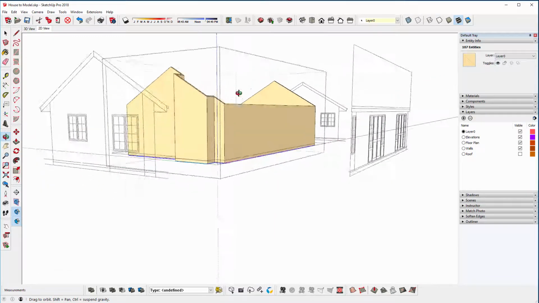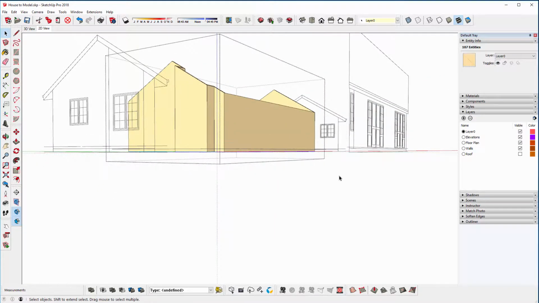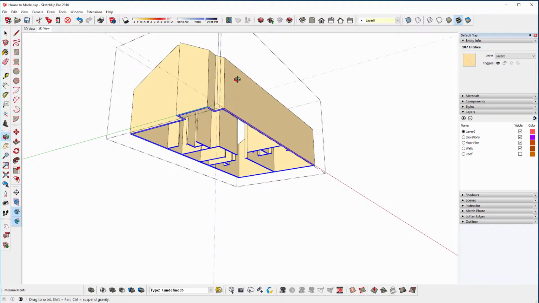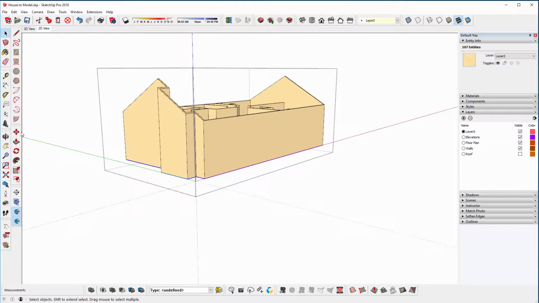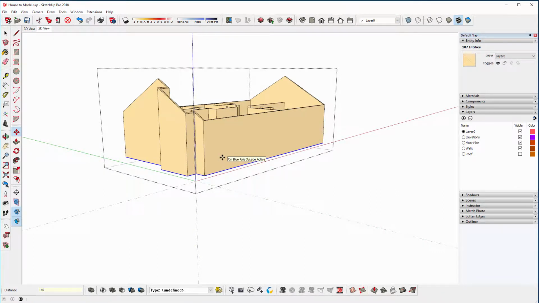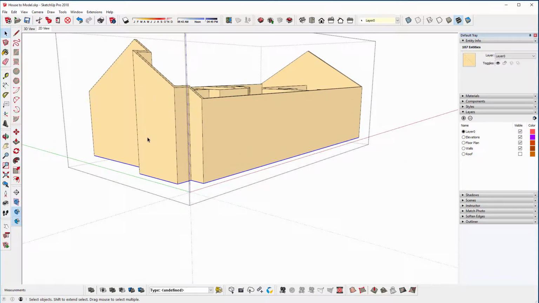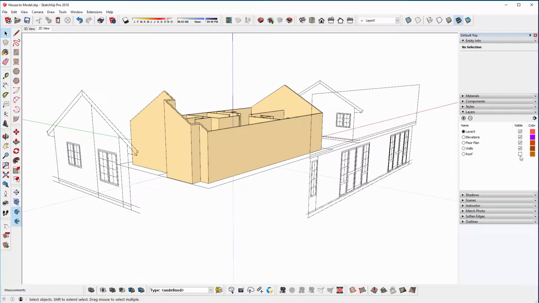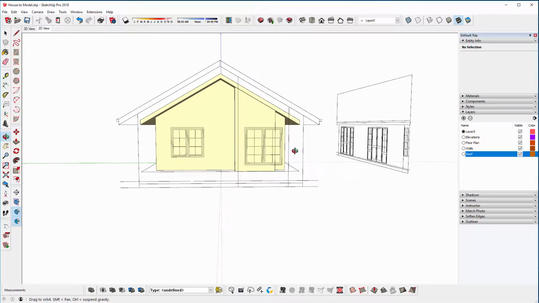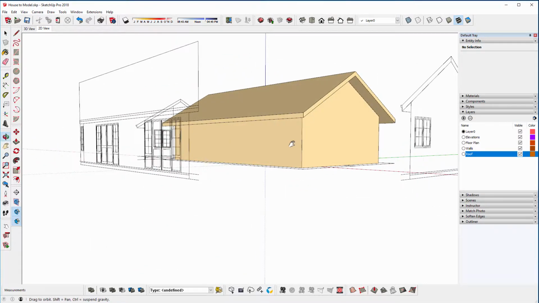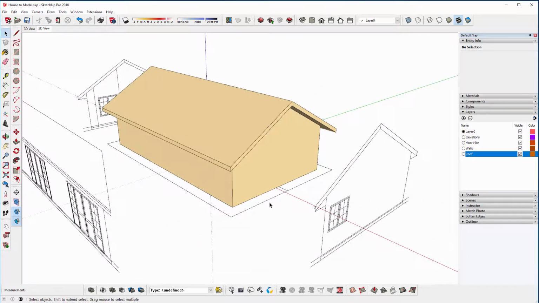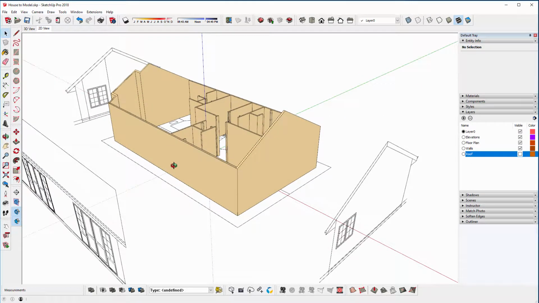See how I'm using a good view to select all, and you can press H so you can see everything. Get the move tool and move that up 140. Alright, and then spacebar and close the group. So you can see now that we've got the walls meeting the roof really nicely. Then we can turn the roof off again, and we can now create our floor slab.